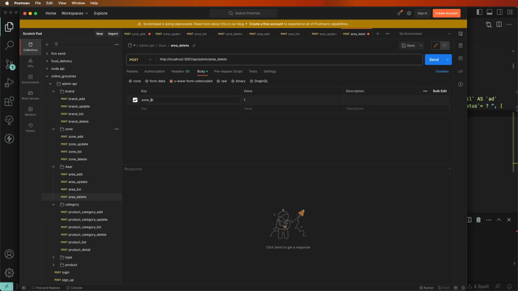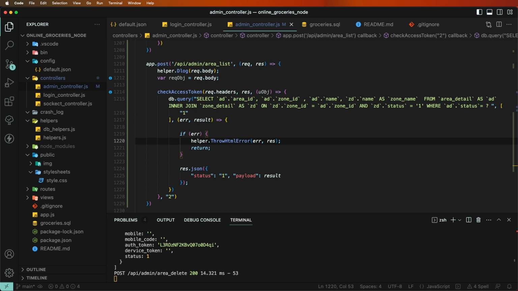Save this and call this API. Area deleted successfully. This is the area related part. We need to go for the select location screen.